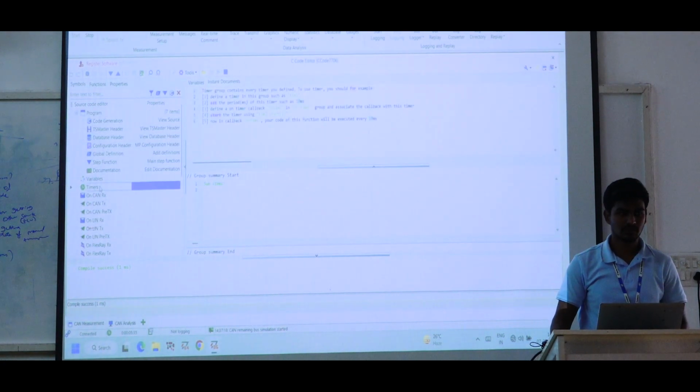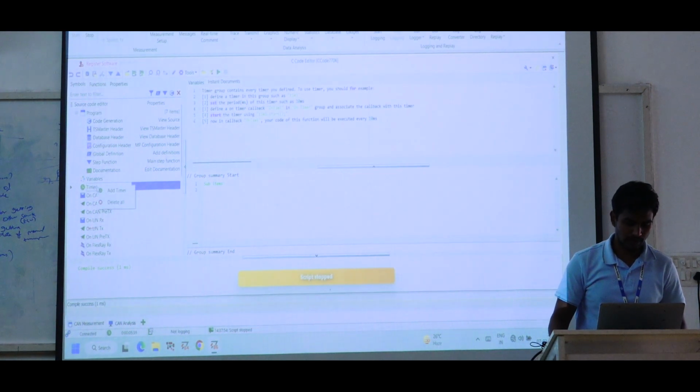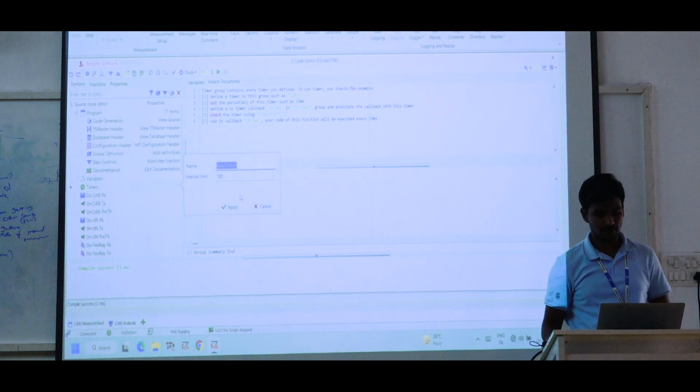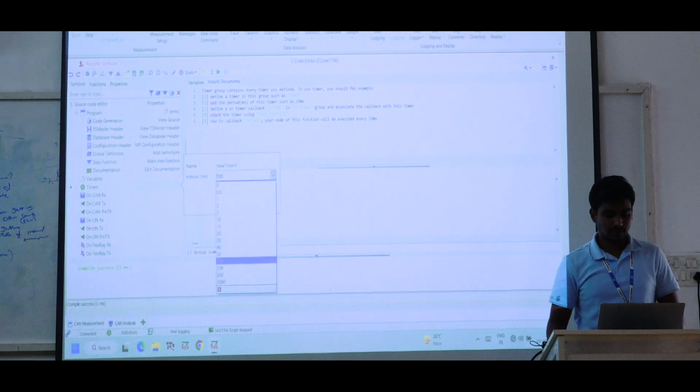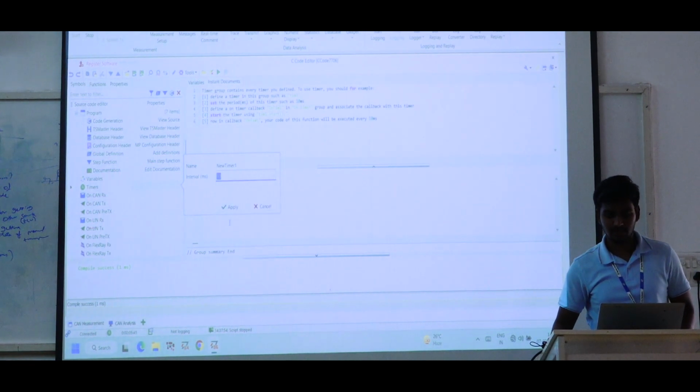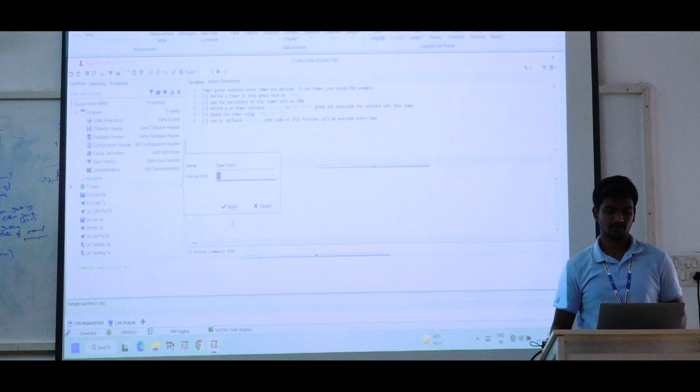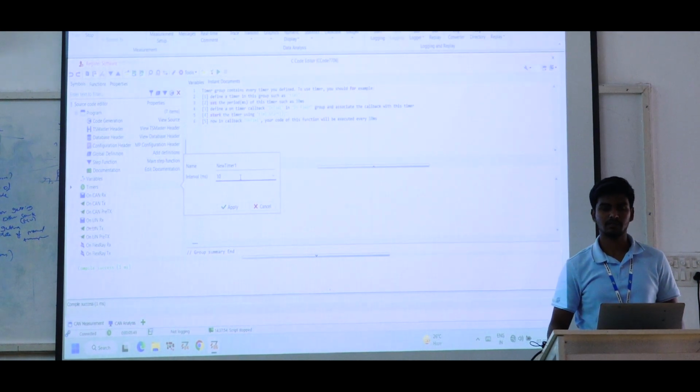Go to timers, right click, add timer variable, stop the script, and then go to timer variable, add timer. You have to work with 10 milliseconds, because all the messages we have transmitted are at 10 milliseconds. So set the timer to 10 milliseconds. Okay.